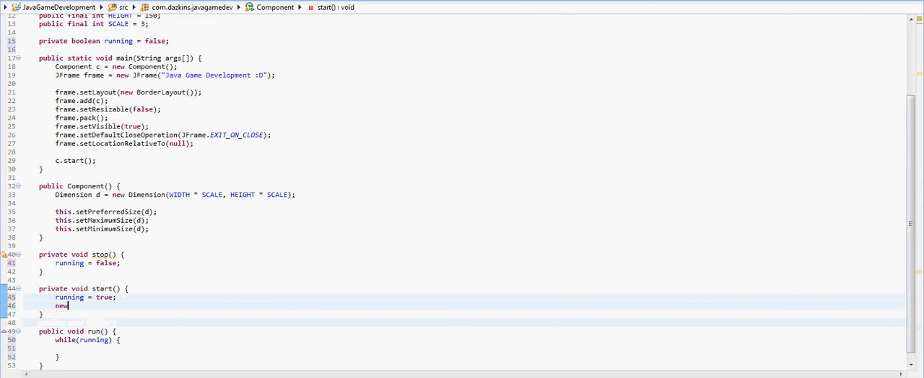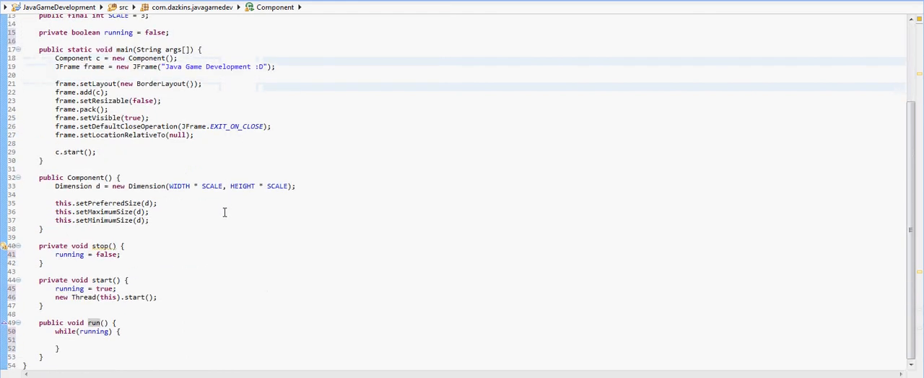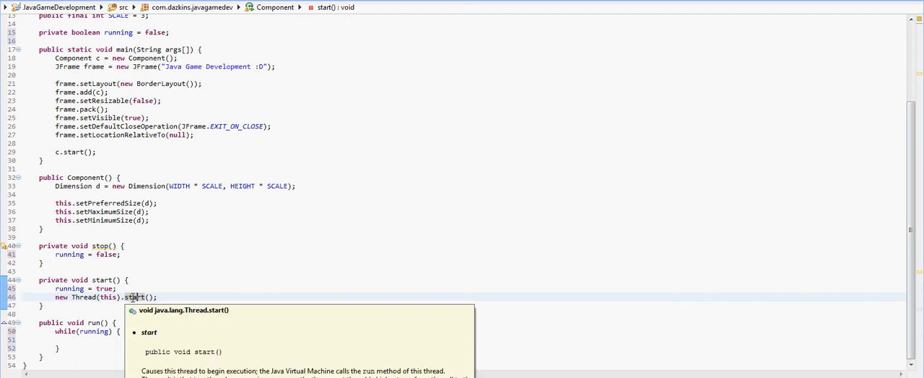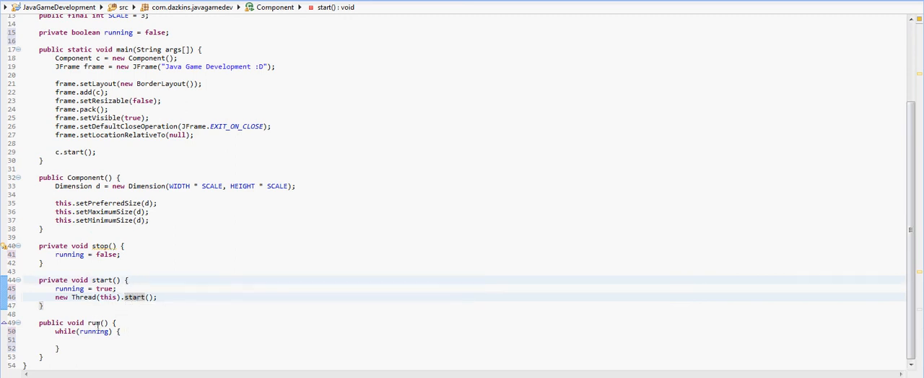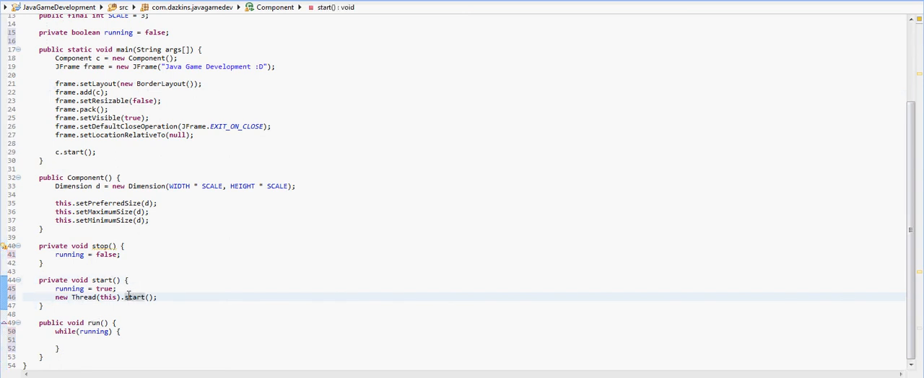So what I'm going to do is create a new thread, this dot start. Okay, so what this does is it instantiates a new object of the thread. It gives it this, saying we want to have this class as the thread, which we can do because this class implements Runnable. And then we start the thread. So now somewhere in the start method for thread, it calls this run method, which is overriding the run method in Runnable. So basically, start is going to call this method, except it's going to be running on a thread, which makes it just easier for our system to process.